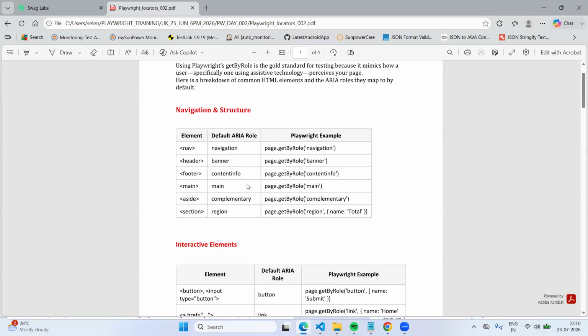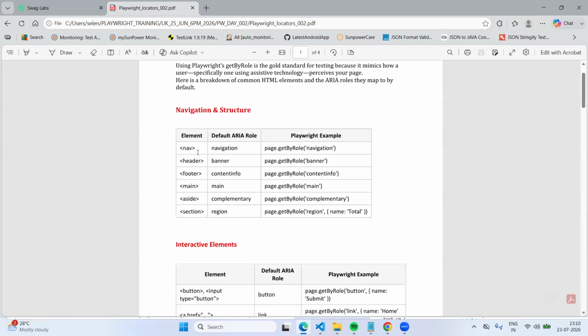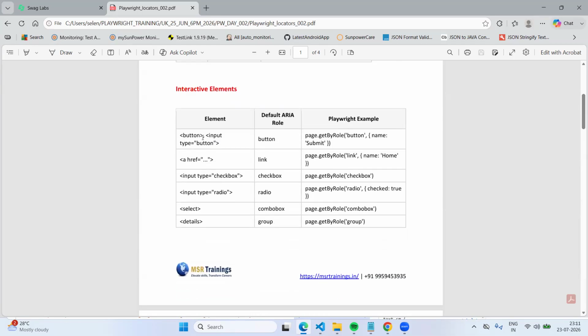If I want to use by role, different elements will have different names. Suppose an element has a nav tag, then we have to use get by role navigation. If it has a header and the aria role type is banner, we use get by role banner. In the same way, footer, get by role contentinfo. So like that, we have different things. If you are interacting with a button, you have to provide get by role, where the role name of that element is button, and you can use any accessible name.